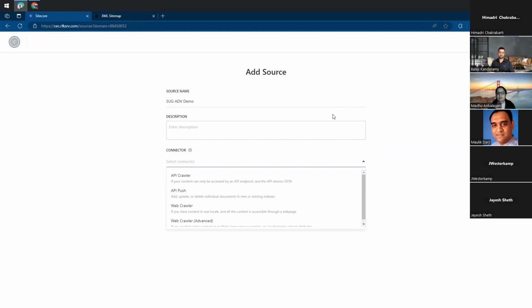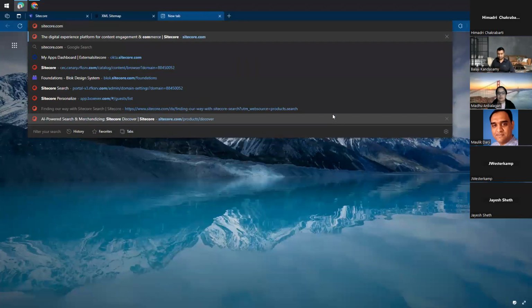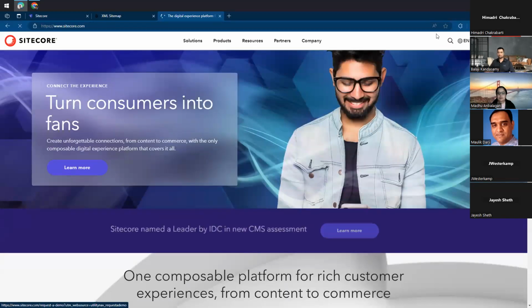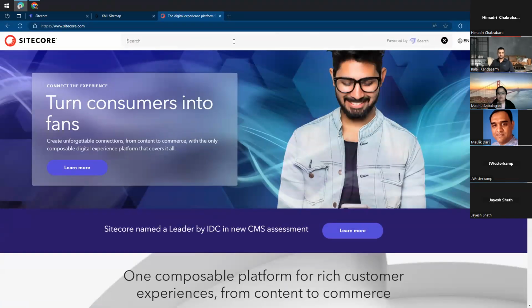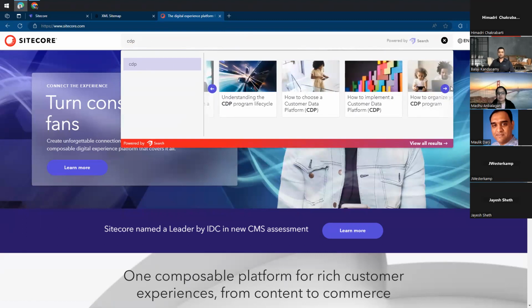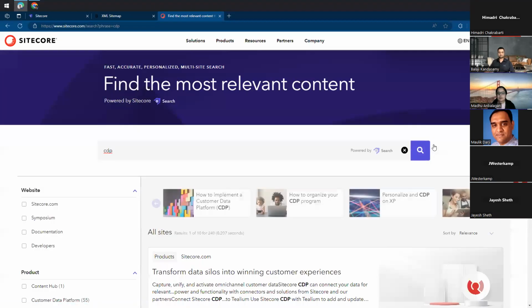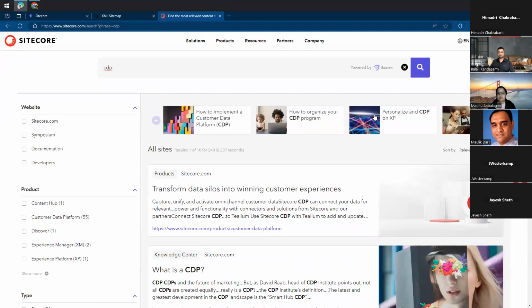Before we do that, I'll quickly show the Sitecore Search. You should have seen that, but I'll quickly cover it. If I start typing CDP, this is the query suggest I was talking about, and the recommendations on the right, which is something unique to this product. When you start typing, it gives a nice overview, and then you can say view all results and it takes you here. You can also see this recommendation up top, and on the left you have all the facets.